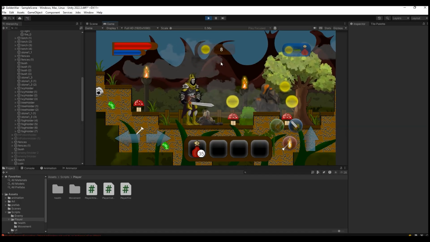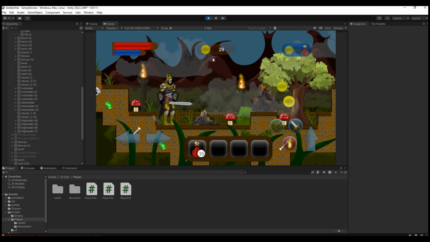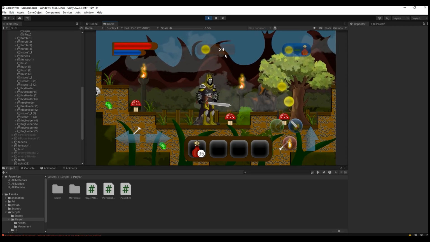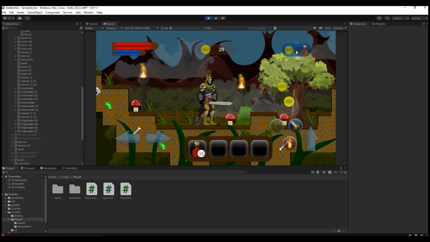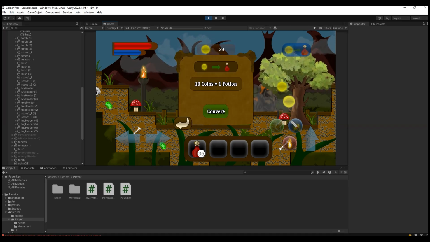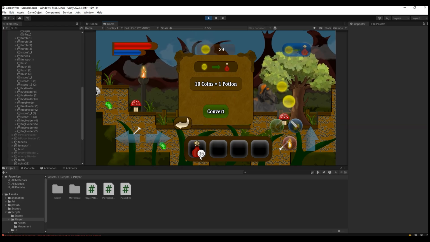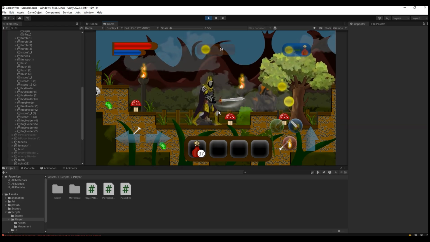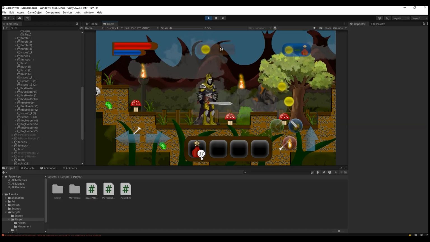In this session, I'm going to tell you how to add and collect the coins and also how to convert the coin to the potion. And we have the UI for that. For example, we have this amount of coin and we have this amount of potion. Every 10 coins give one potion and I convert that. You see we have 37 potions and this has been decreased to 9.